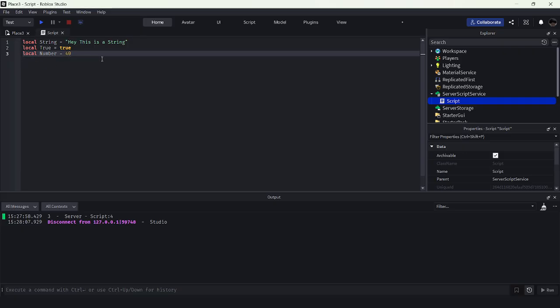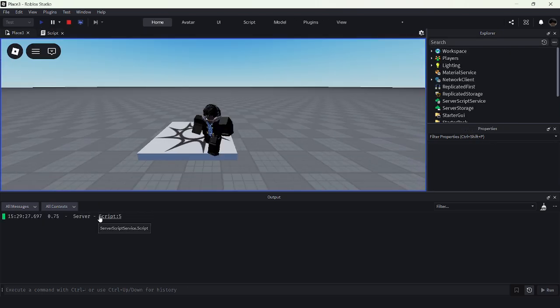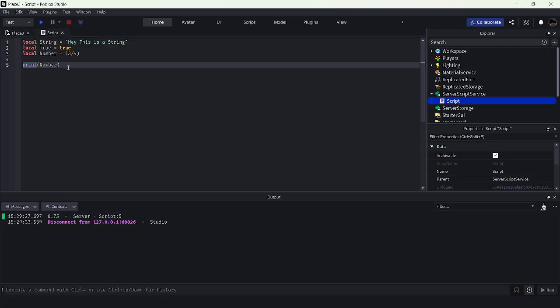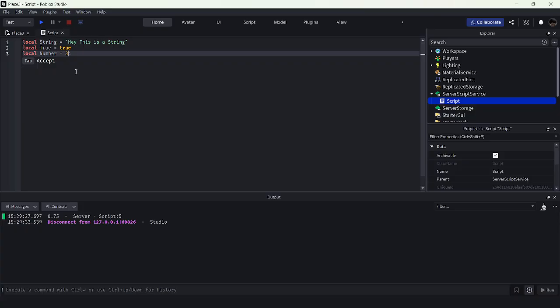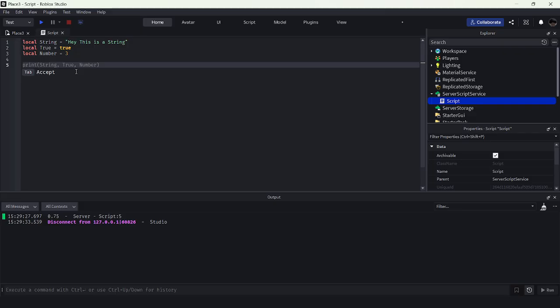Why not? Boom. Now there is also something kind of cool you can do. You can do math, like 3 divided by 4. And if we print number here, it'll give us 3 divided by 4. So you can also use math. It doesn't just have to be a number itself. If you want to, you can use an equation. You can do it like that. But we're not going to get into that right now, because that's very pointless right now. You're not going to use that.